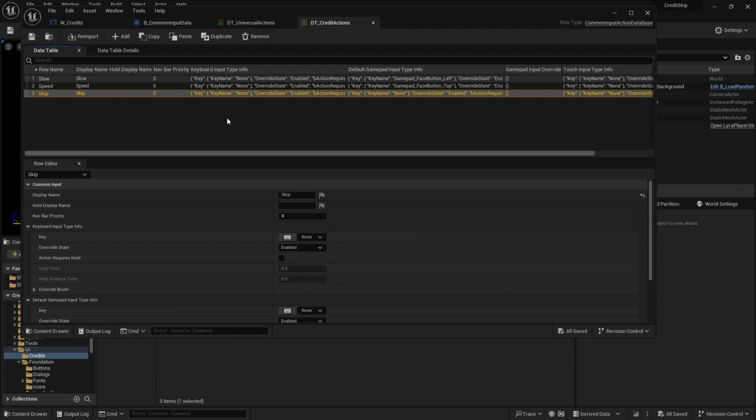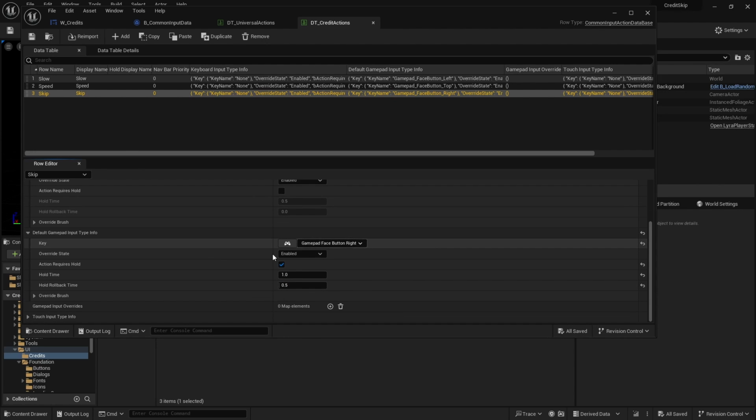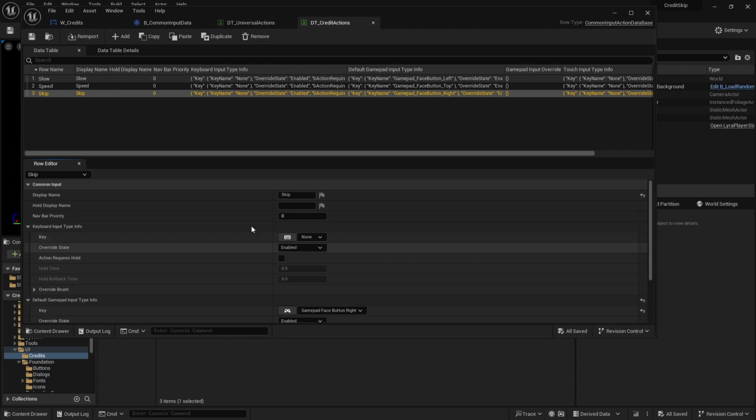Okay, so the skip button, I'm gonna choose the B button, and this one will be a hold input. So the key is the B button, and this one will require a hold. I'll say 1 second. And I guess a slower rollback time. Okay, that looks good. Okay, so skip, slow, speed.